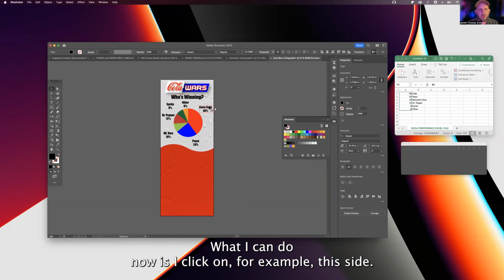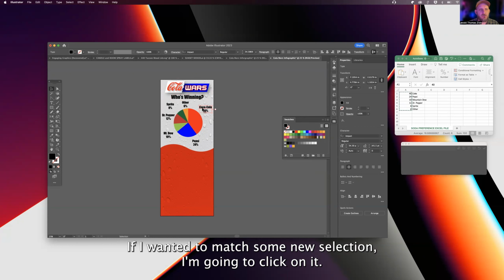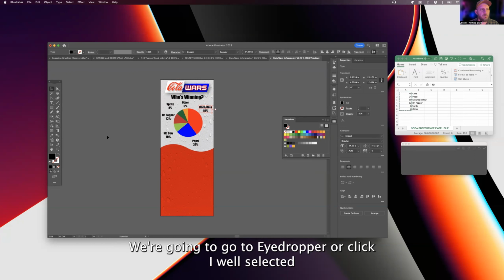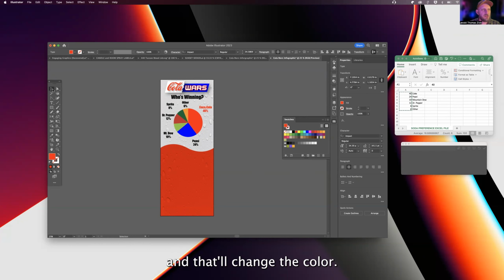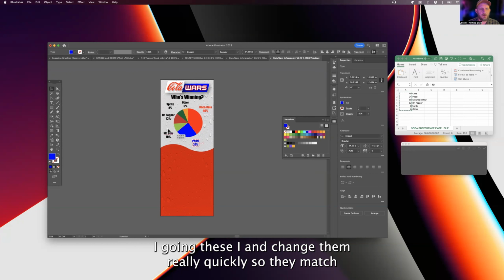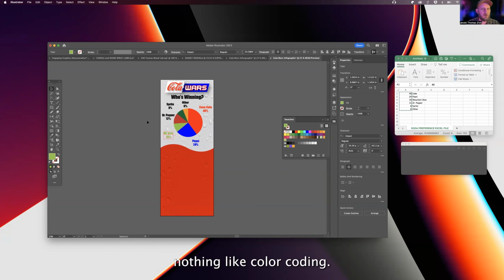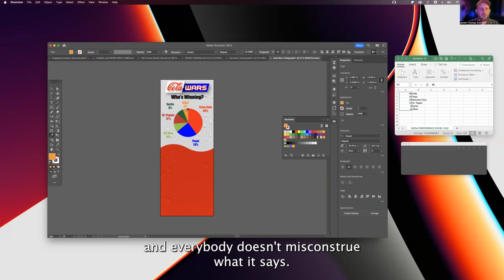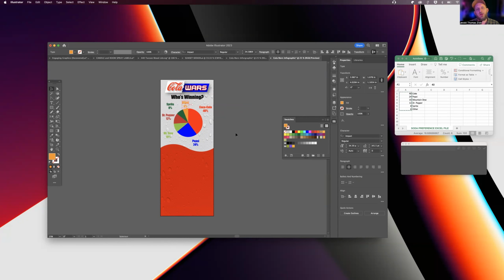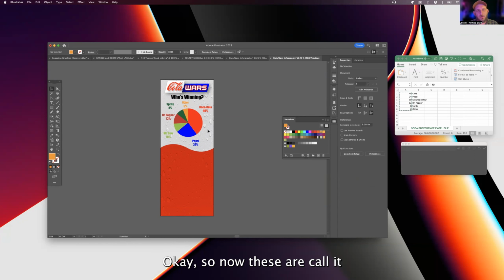What I can do now is click on, for example, this type. If I want it to match, I'm going to use selection, click on it, and go to the eyedropper, or click I. While it's selected, I'm going to click on the corresponding piece of the pie, and that'll change the color. I can simply continuously do this. So I'm going to use I and change them really quickly so they match. Nothing like color coding. One more way to make sure everybody's attention is focused and everybody doesn't misconstrue what it says. Okay, so now these all correlate.